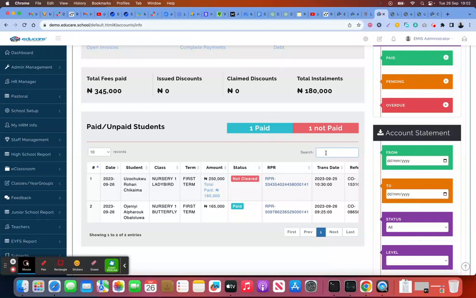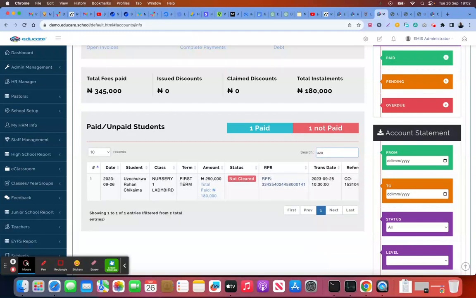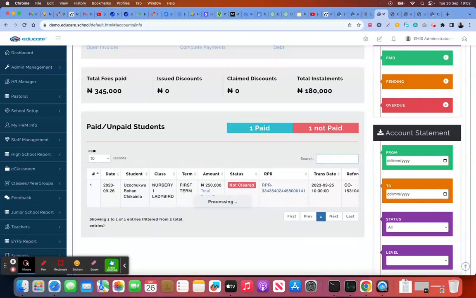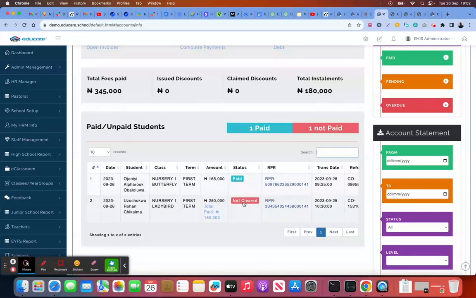Now, let's say I want to search through Zuku. As I'm searching, the system is already sorting it for me. If not, I can leave it like this. So now I have 180 paid out of 250. Let me do the final payment.